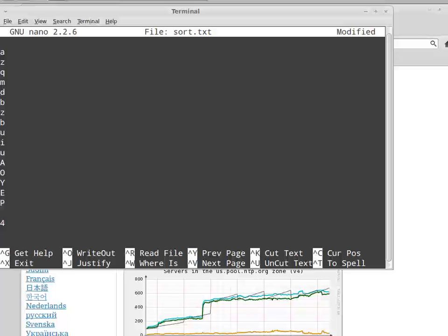Let's also put in some numbers. Here we go. Okay, so we've got, let's put in space too. Let's keep that space in there.